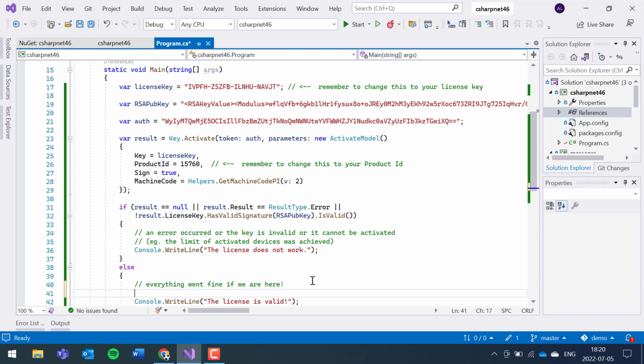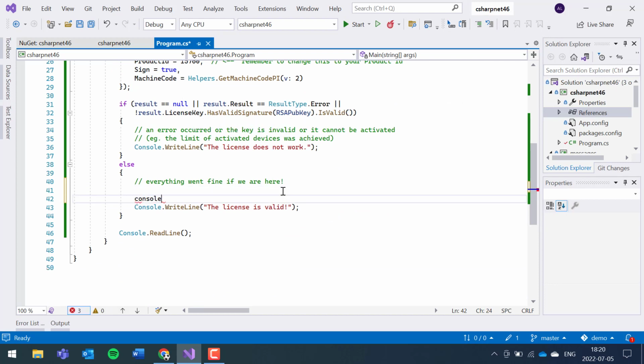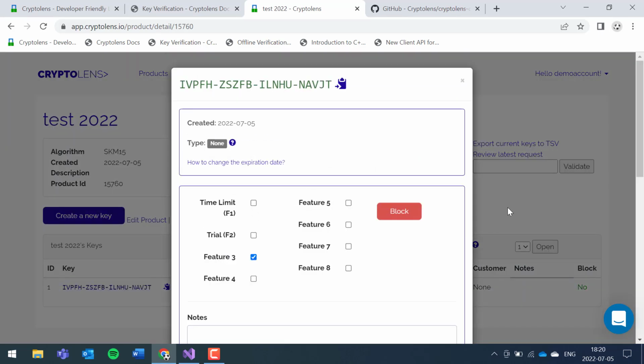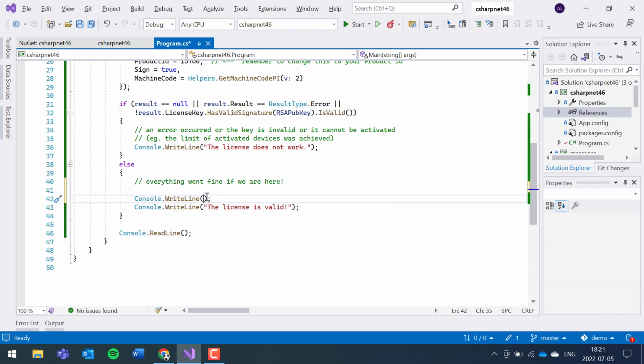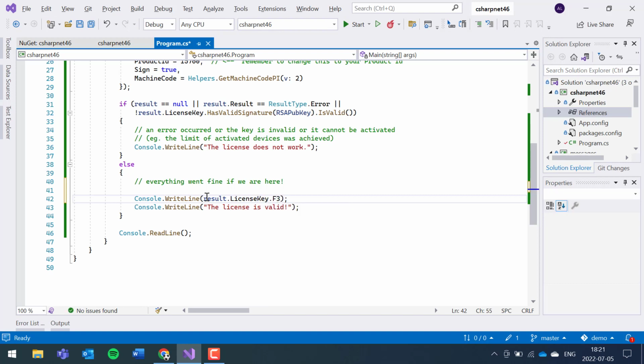We can also check, for example, once you call this method key.activate, you get a license key object back. So you can check all the features and other parameters that were set. For example, if we go back, we can check that it was feature 3 that we set to true. So let's go back here: result.licenseKey.feature 3, like this. We can also say that feature 3 like that.